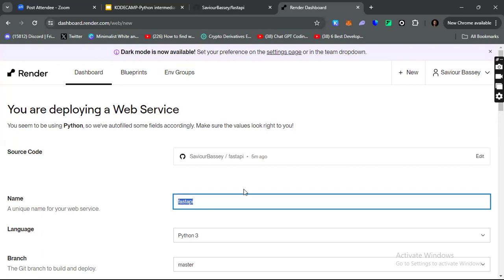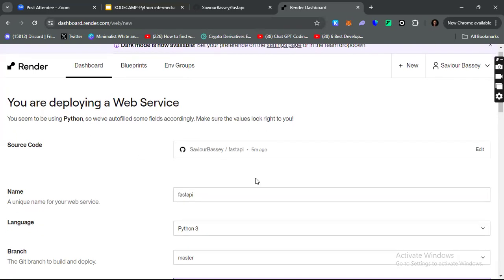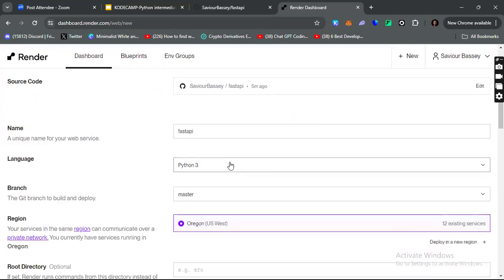But for me, I'll leave FastAPI as it is. The name there doesn't really mean anything. It just gives that product a name. It's like giving that particular deployment a unique name, a nickname. And then the language, of course, it's Python.